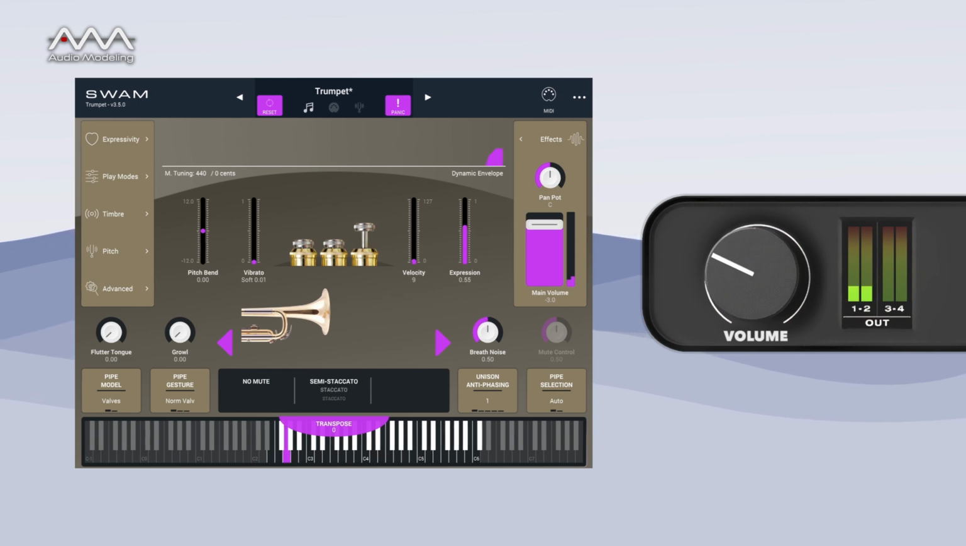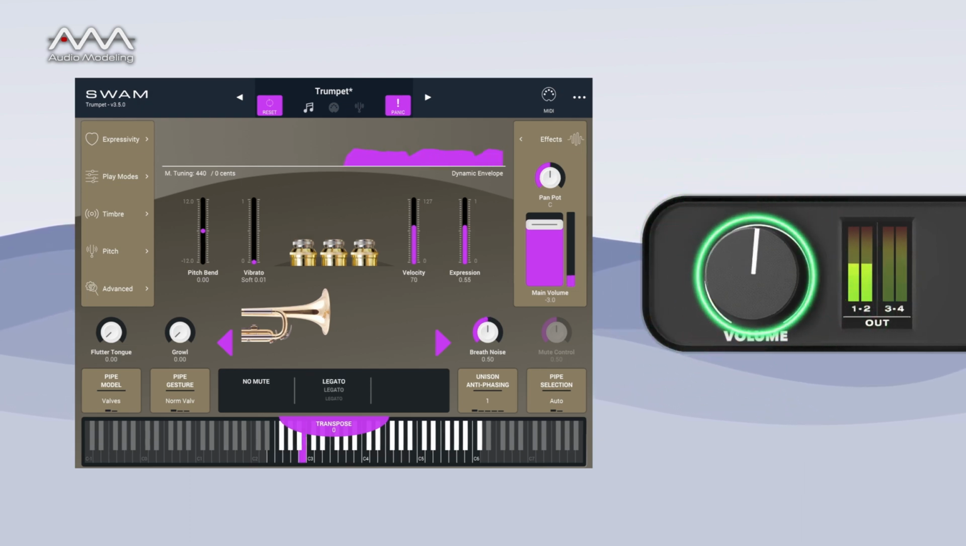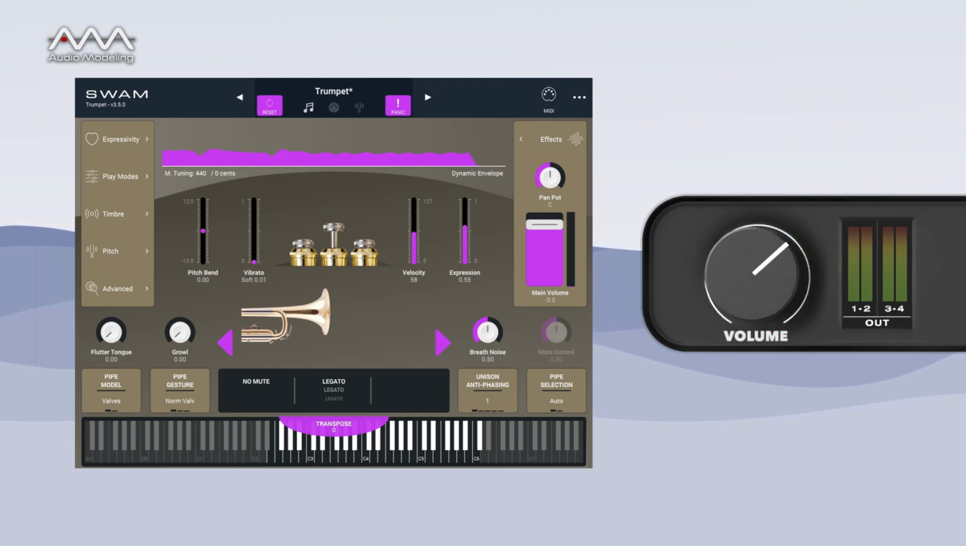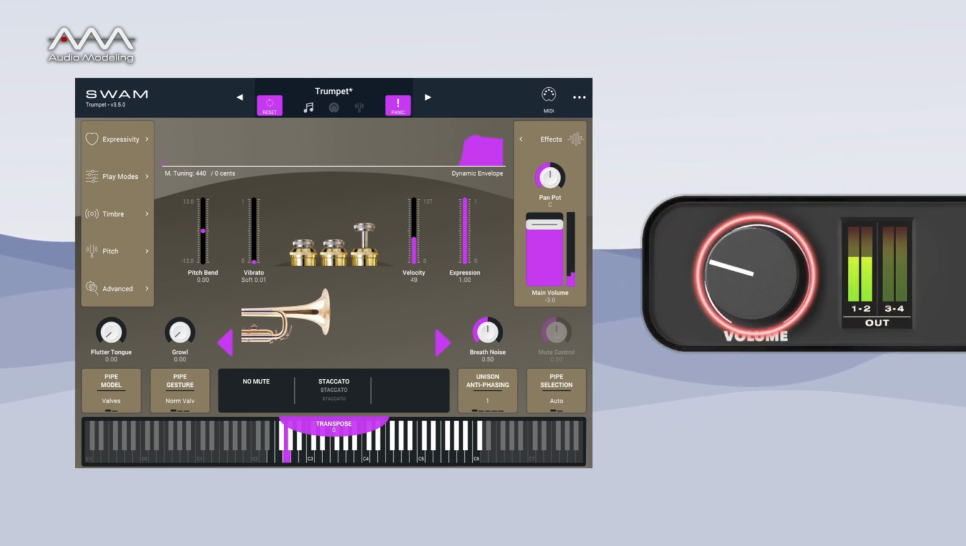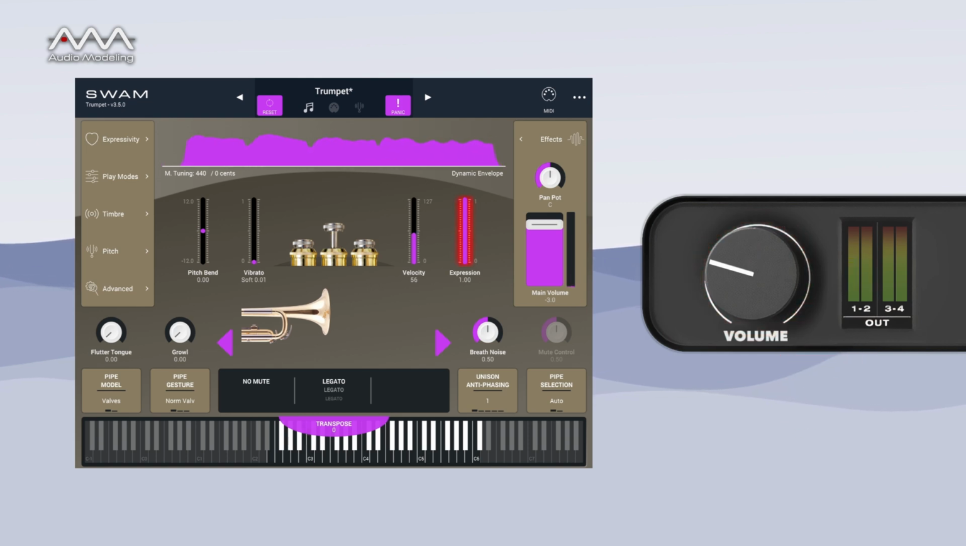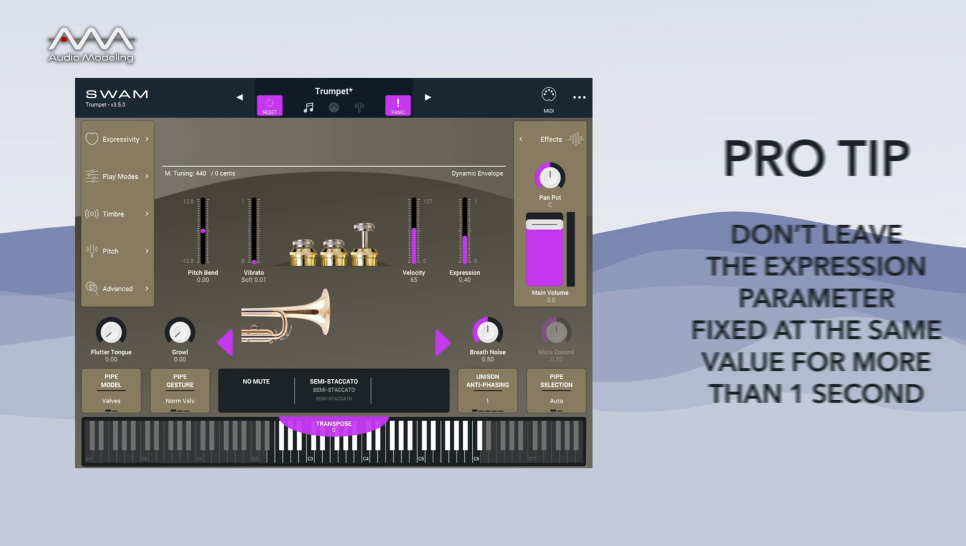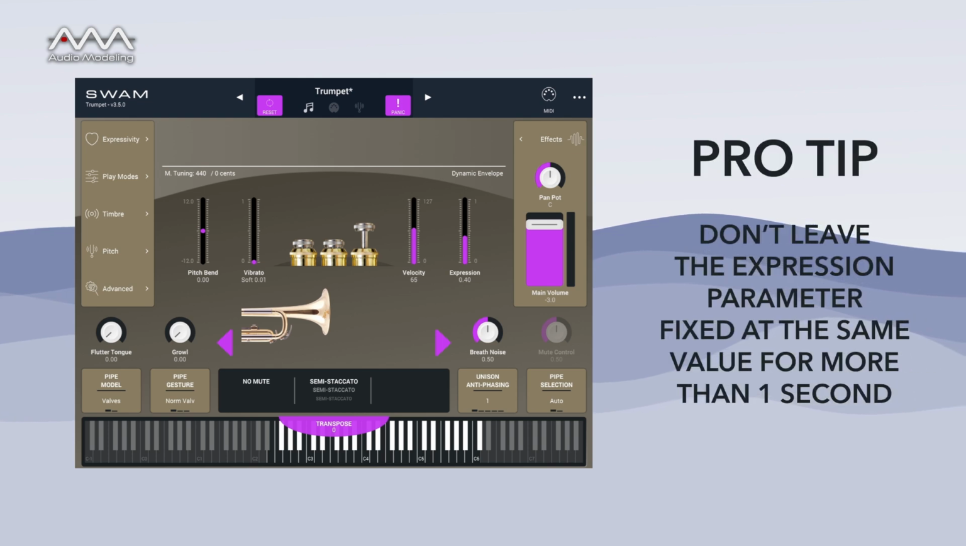A useful trick is to set the overall monitoring volume fairly high at an average value of expression. This automatically prevents you from overusing higher levels of dynamics. A monitoring level that is too low can easily induce someone to rely on high expression values, which usually yields excessively biting sounds. As a rule of thumb, don't leave the expression parameter fixed to a value for more than 1 second.